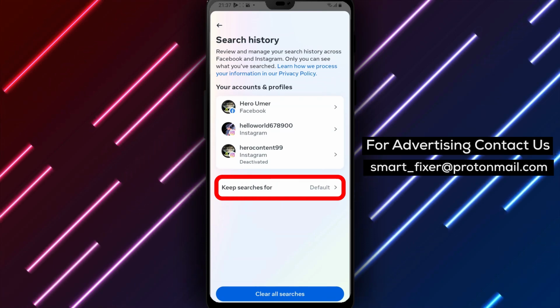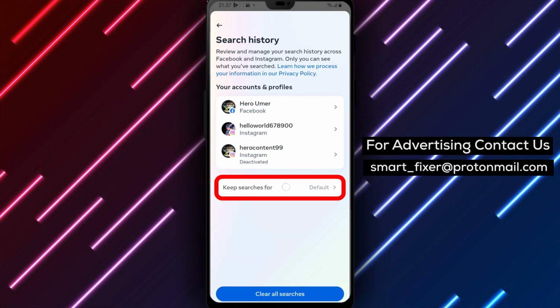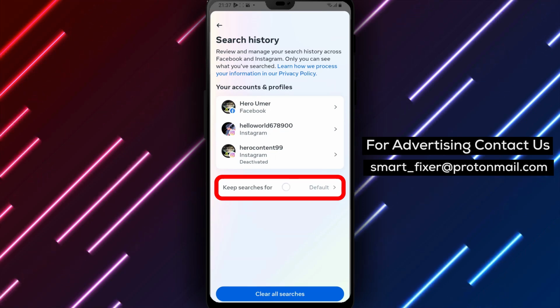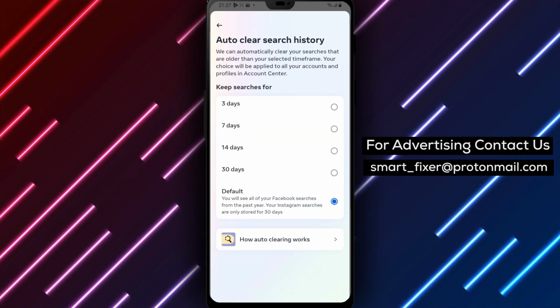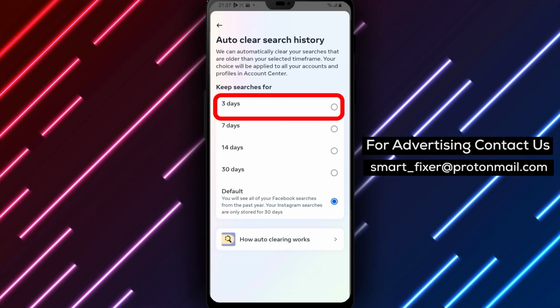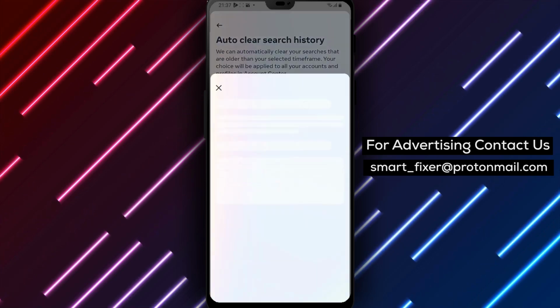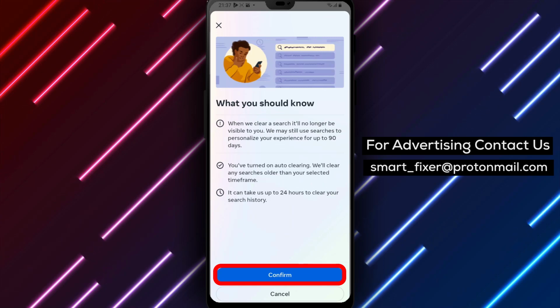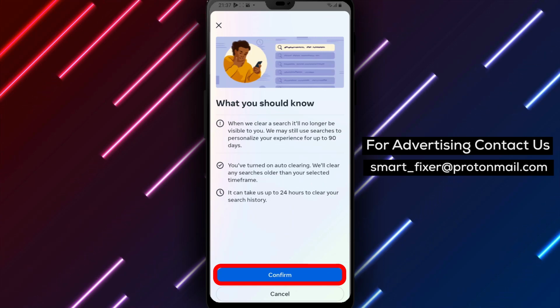Step 7. Tap on Auto Clear Search History. This option allows you to automatically clear your search history. Step 8. Select 3 days to set the auto clean duration to 3 days. This means that your search history older than 3 days will be automatically cleared.